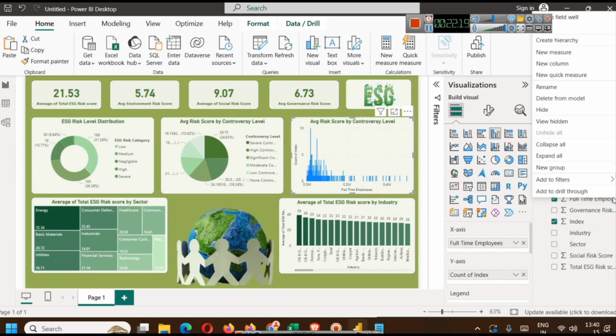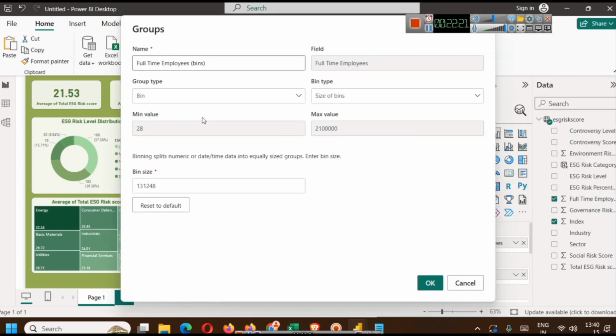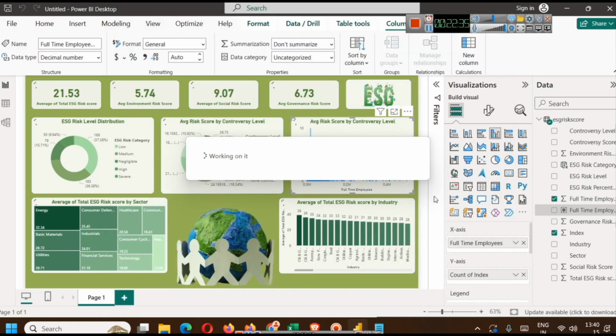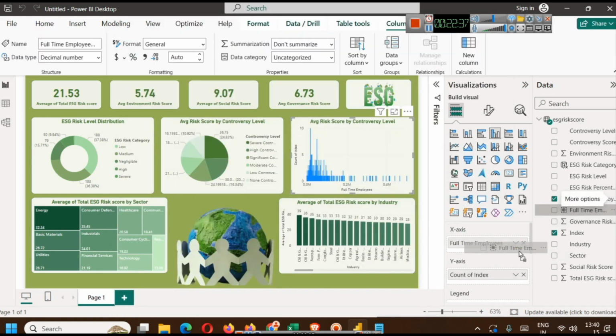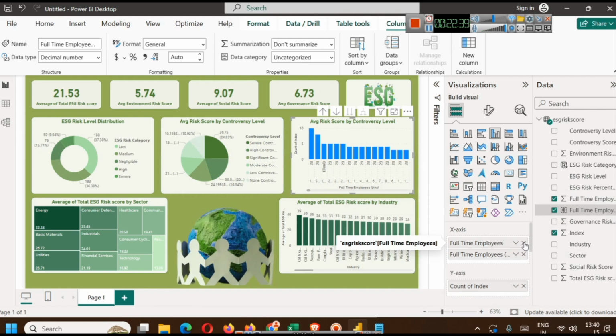Or what you can do, you can click here and create a new group, and it will create bins of full-time employees, and bin size will be this much. So what we will do is we will create a number of bins. So let's say we want to create 15 bins, and let's try to bring that full-time employee bin here.